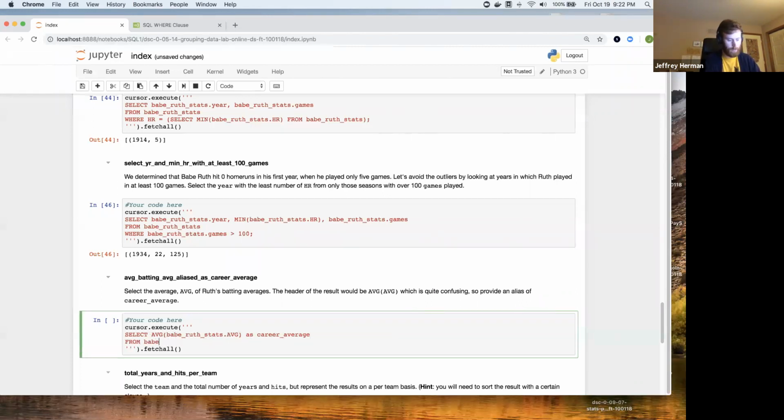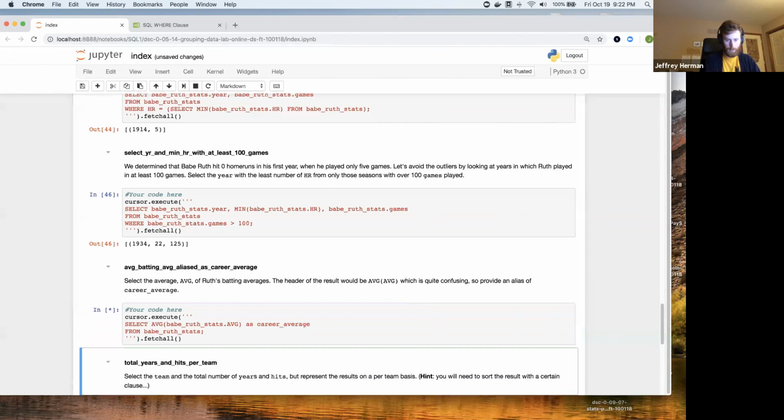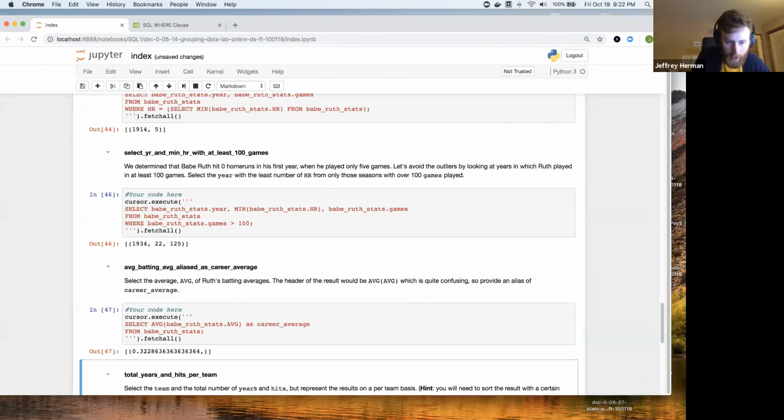From the Babe Ruth stats table, semicolon, boom. So his batting average over his career was about 323.